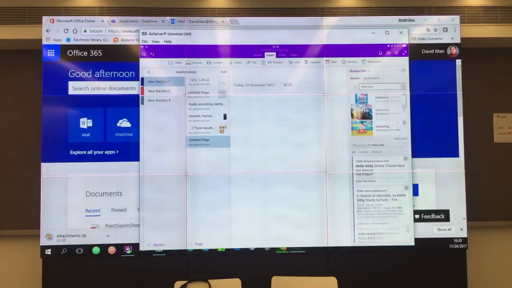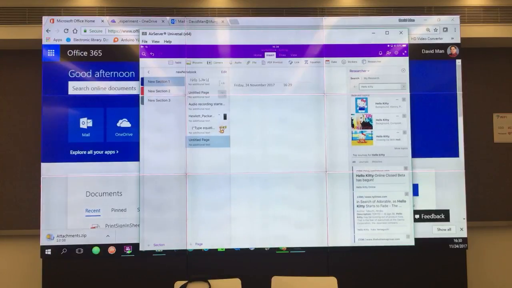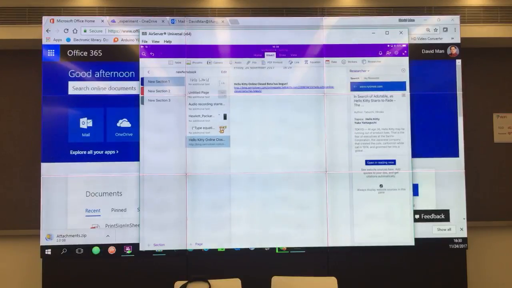If you would like to have this piece of information about Hello Kitty, what should I do? Just click the add button, then it will automatically add the link to your notes. If you would like to add this paragraph as well, just add it. This is the researcher to help you look for useful information before a meeting. Up to this moment, any questions?